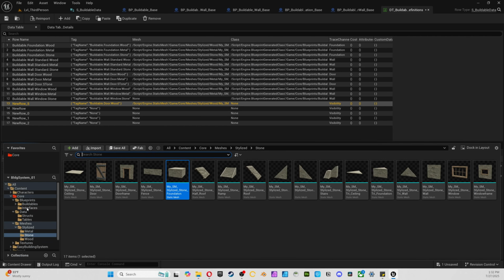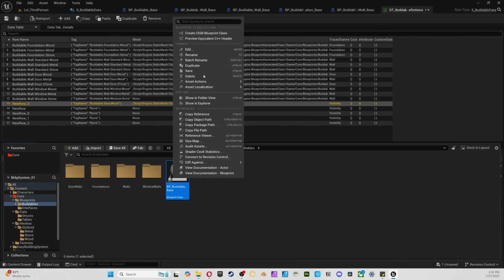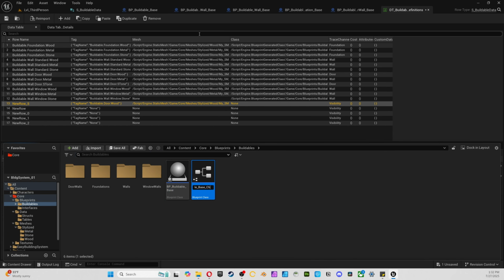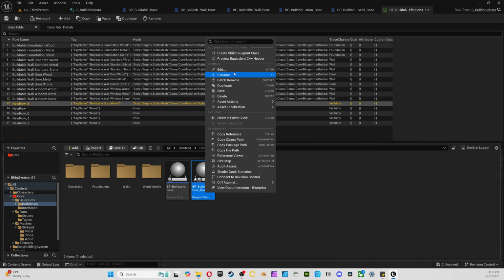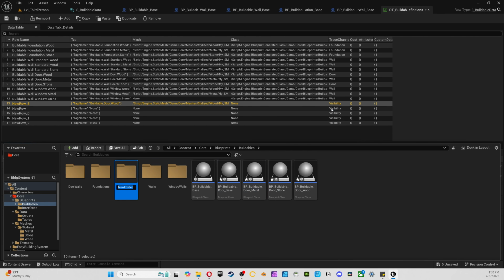Oh, it looks like we didn't put that in our classes. So we don't have the door class. Let's create another one for buildable door base. Create a child of that: buildable door underscore wood. Duplicate that. Metal, duplicate that. Stone. Throw that in a doors folder.